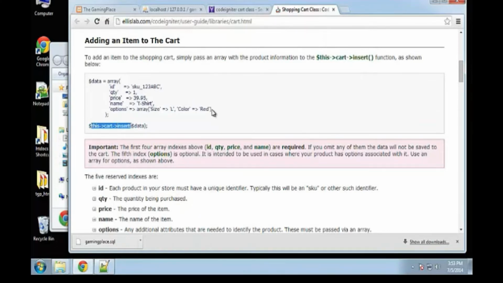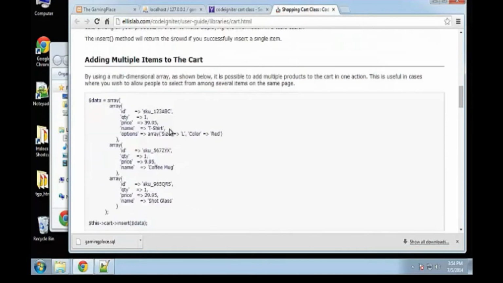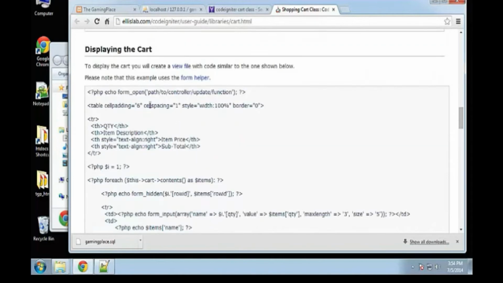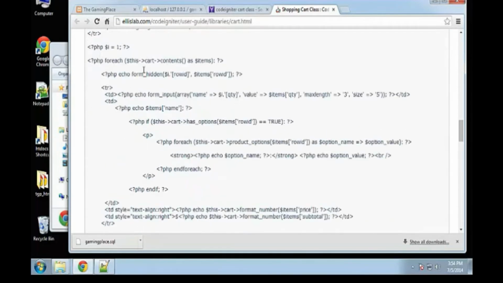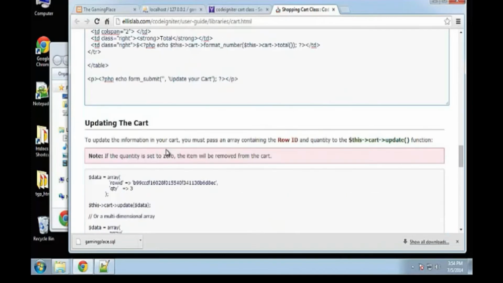Basically what that does is create a session with a session array and works with that. And it does that all behind the scenes. We only deal with the cart object. Everything else is pretty much taken care of for us. To display the cart, you want to loop through this cart contents as items. Then for each product, you can display its name, things like that, options if you have them.